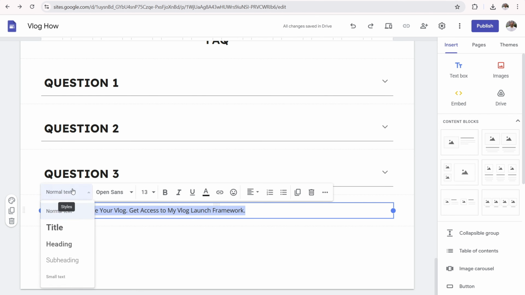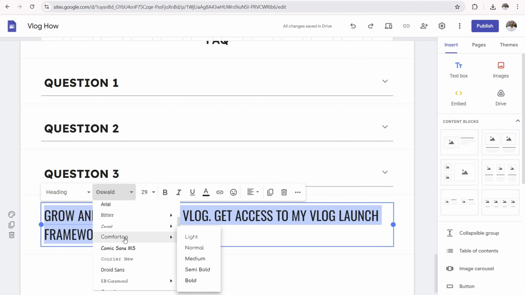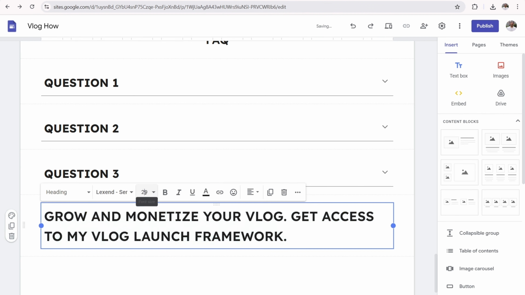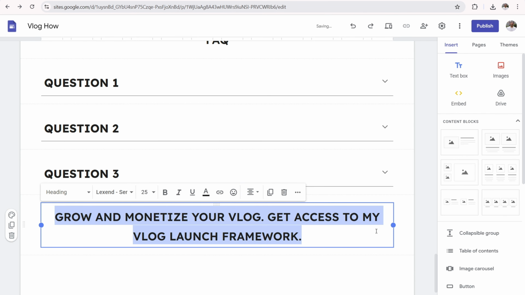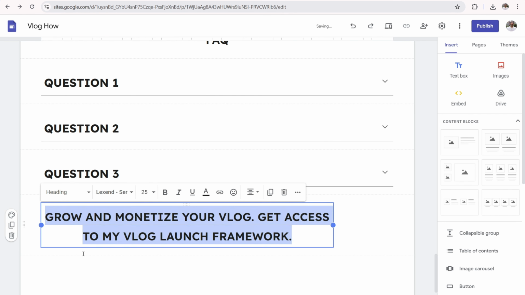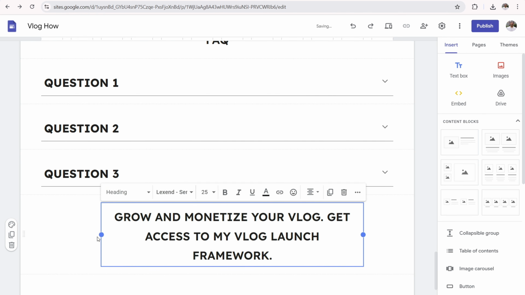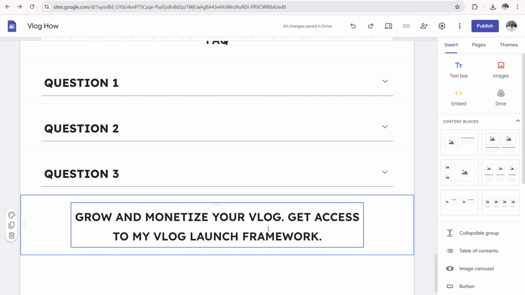So I'm going to highlight the text. We're going to change that to a heading over here. It's set to Oswald, which we don't want. I'll change it over here to semi-bold. There we go. We'll change this to 25 so it's not so big. Center it. Maybe I'll reduce the size of it a little bit. Let's maybe make that into the middle. There we go. Yeah, that looks good right there. Well, maybe a little bit wider. There we go. Perfect. Okay. Now we got that right there.